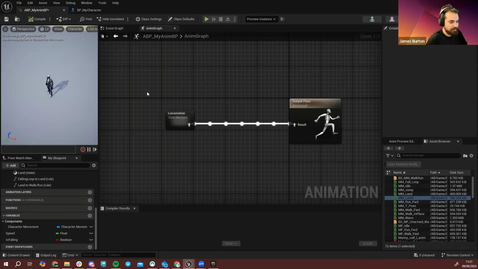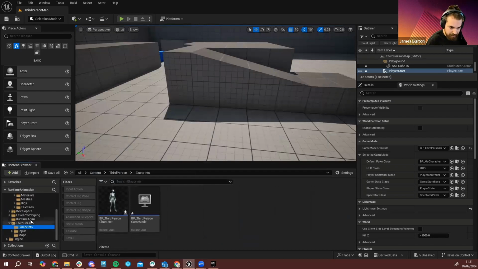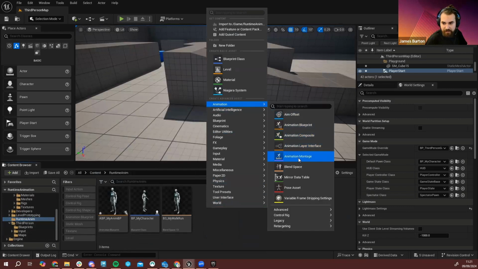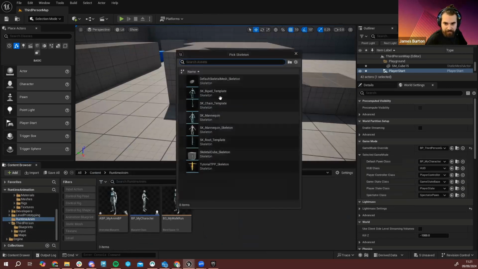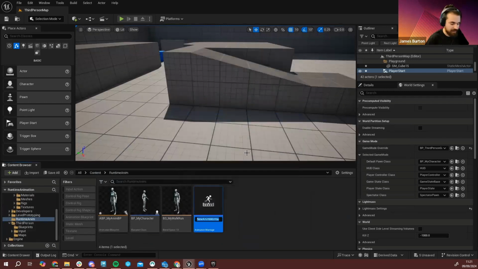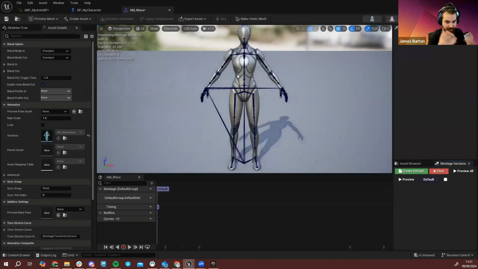I'm just going to go to my content browser. I'll go back to where I was working before. Runtime anim. And I'm just going to right click, animation, create animation montage. So the montage, I'm going to go ahead and once again assign to the skeleton that we're using. And animation montage, we're going to call this wave. Now the animation montage looks a lot like a normal animation previewer.